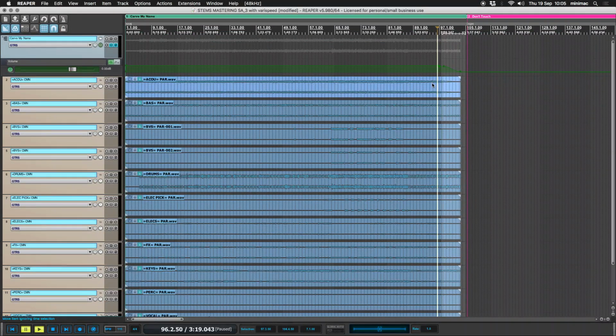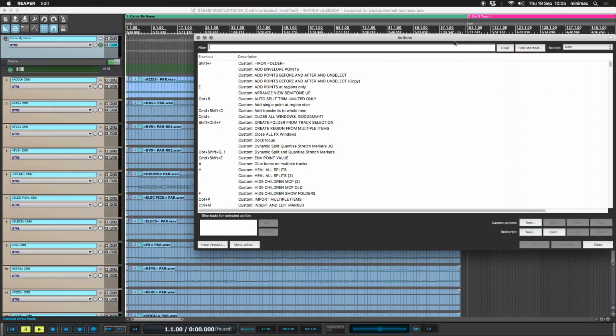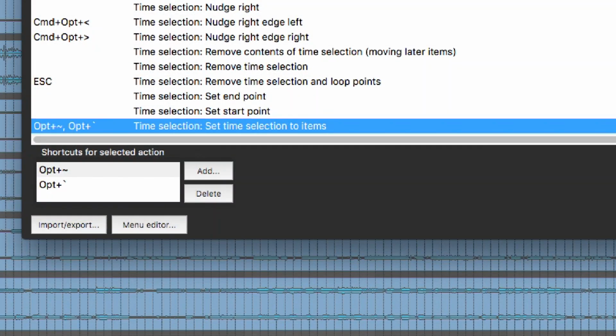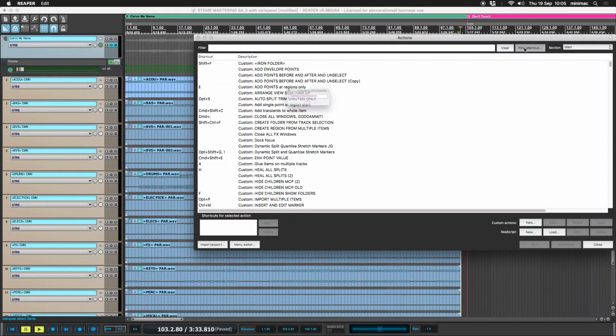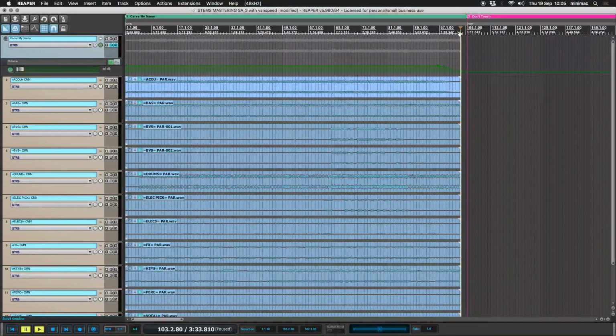So I set the time selection to the item. The action for that is here: set time selection to items. Now I go over here, and that is go to the next marker or project end. So the next marker is at the end of this time selection.